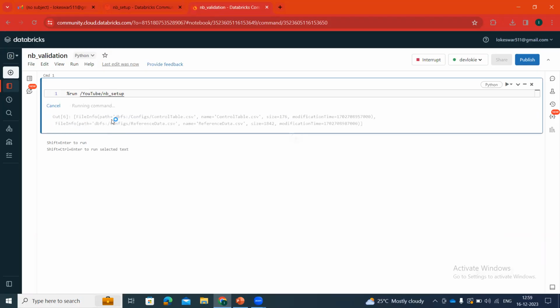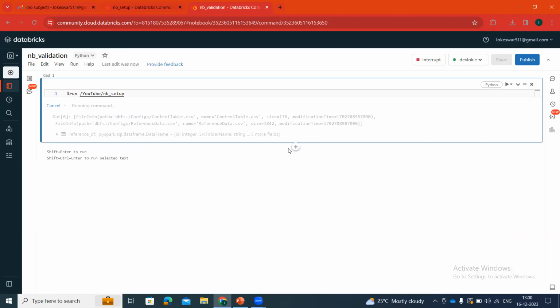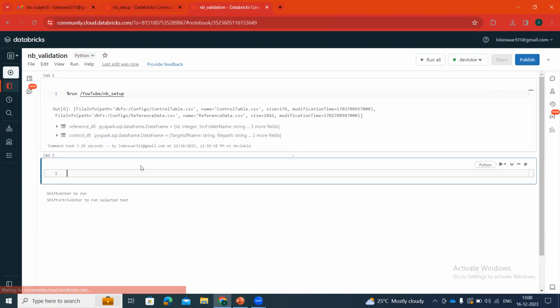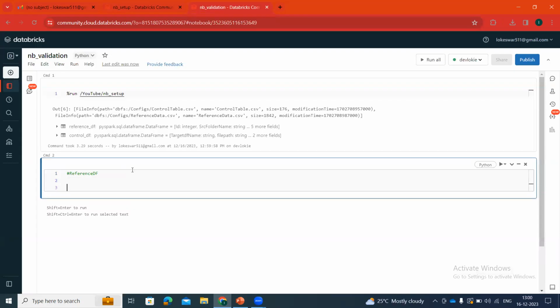So we imported whatever variables and data frames we defined in the setup notebook into this validation notebook. So we need to check it out, right? Reference data frame. See, it is defined in the setup. Just show 10 values. It's fine.